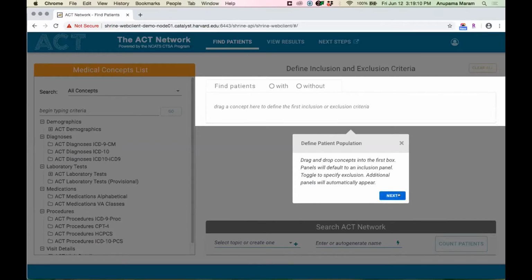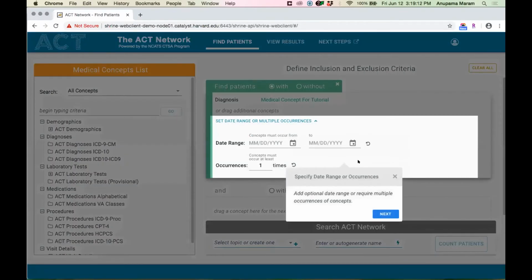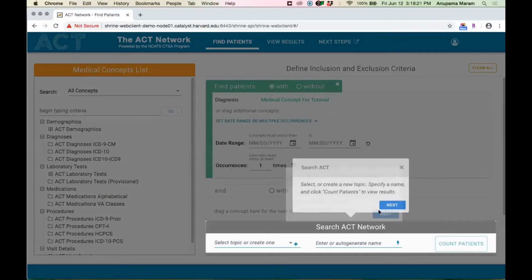The next step is having the user be able to easily discover how to specify date ranges or occurrences. And then finally, selecting topics, specifying a name, and running the query.